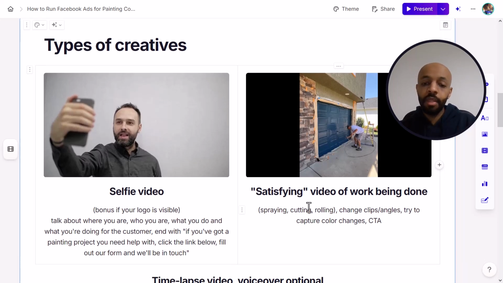The second type would be a satisfying video of work being done, whether it's spraying, cutting, or rolling. And again, like I said, you want there to be movement. Change clips and angles every so often, and try to capture color changes. I'm going to show you this video right now. I'm not going to show you the call to action just because it's a video that I made for a client. But again, it's the same idea. You're showing them what you're doing and getting them interested in getting their house painted.